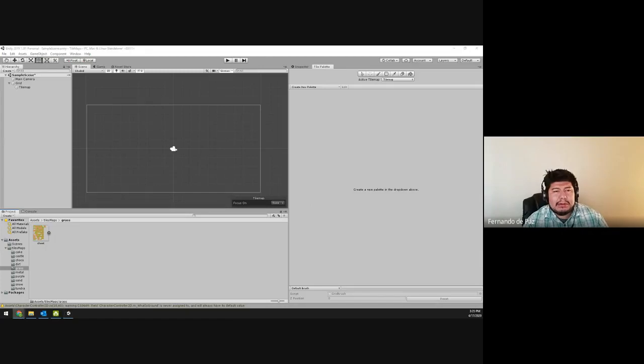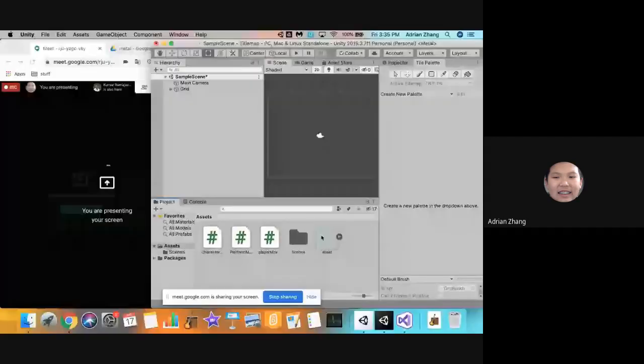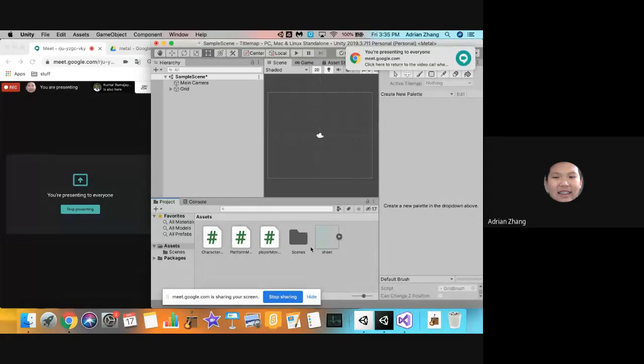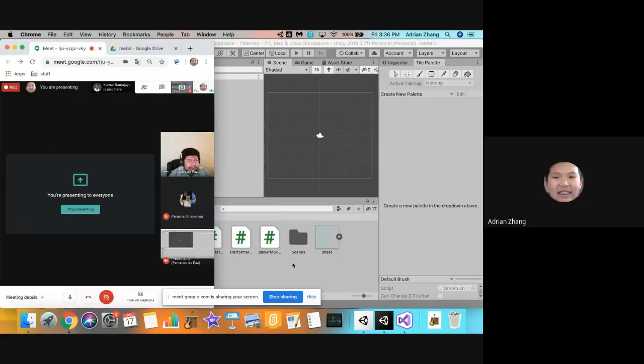Here, share your screen so I can see what's going on. Is it supposed to be here? Oh, you just downloaded one sheet. That's fine. If you want to just use that sheet, that's fine. The reason why I put multiple sheets is just in case you want to use different colors or different layouts, you can. But if you just want to use that, that's fine with me. Yeah, that works.